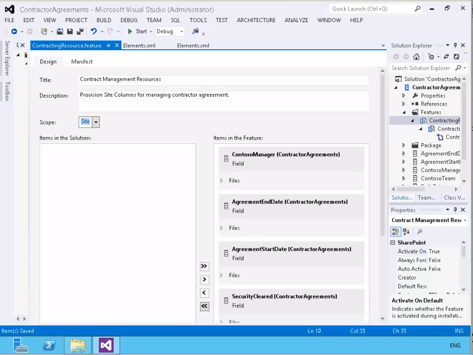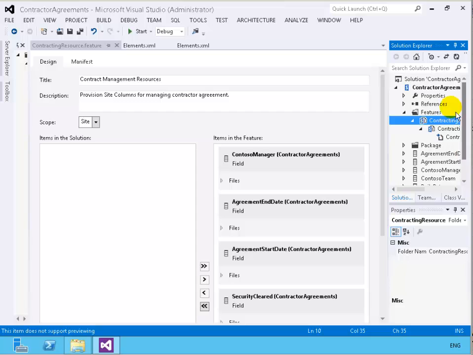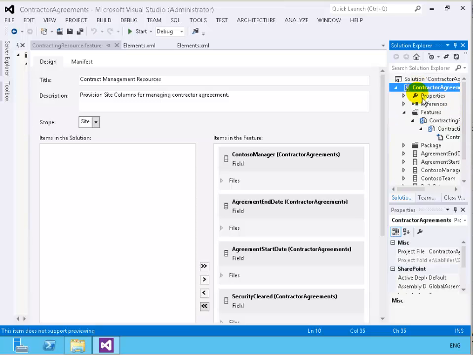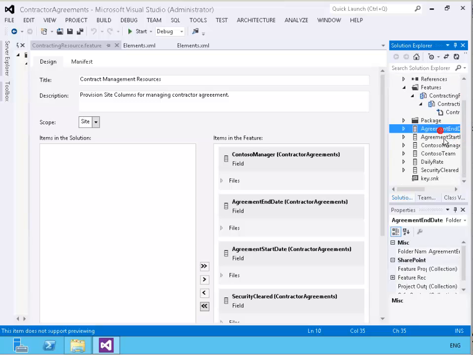Exercise. This is lab 4, the first exercise. All right. So in this exercise, we create a new project in this solution. It's an empty project. We added a bunch of site columns. A site column is a reusable column definition.